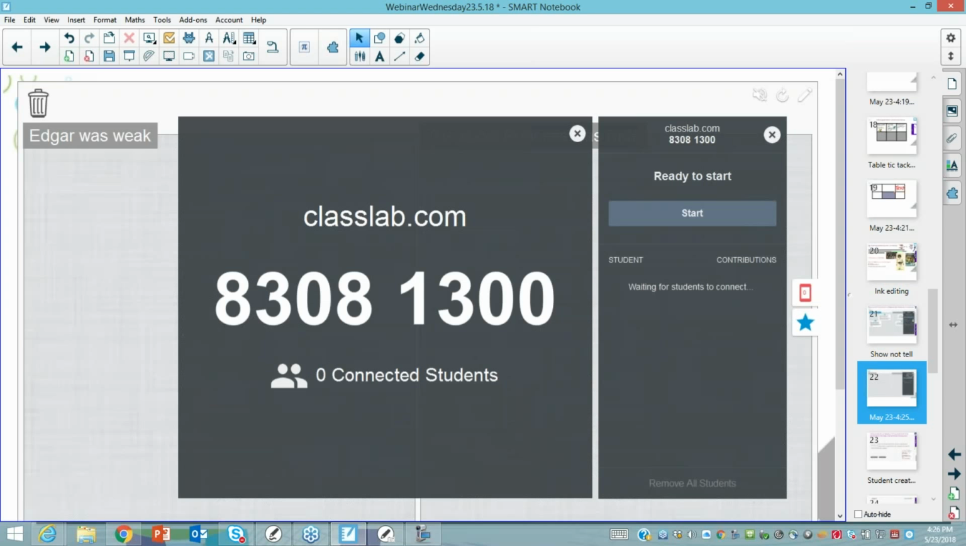So instantly when I've created a new page, excuse me, my teacher ID has come up. So my teacher ID is associated with my login. So my number is 8308130. The students would go to classlab.com, and I'm just going to show you how this works here today, and we'll have a go of doing this at the end.